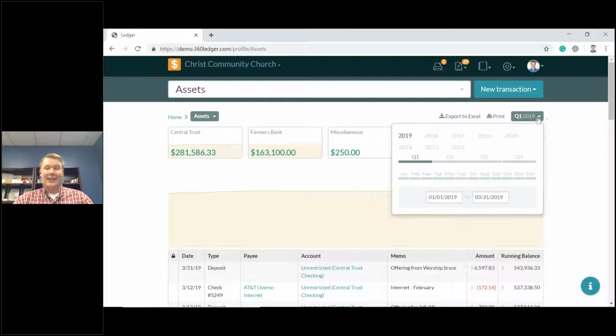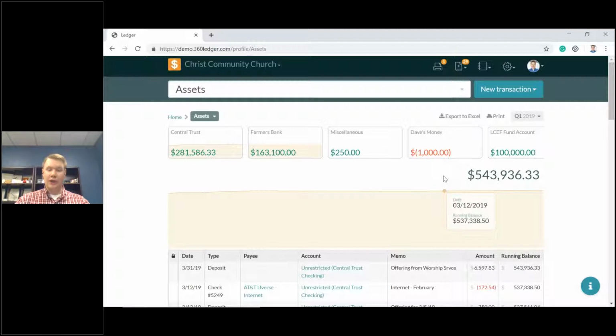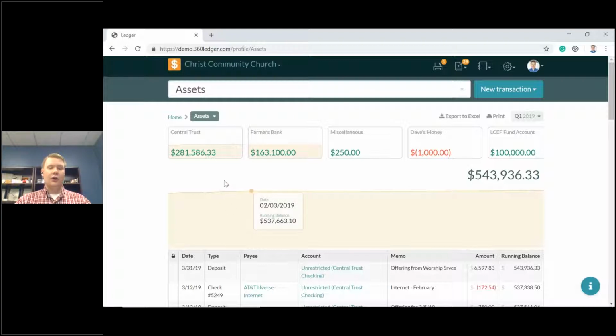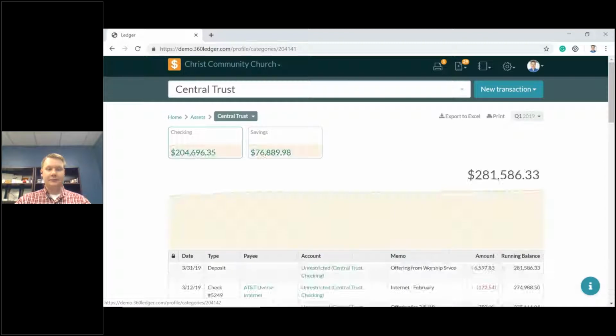So basically, any screen can really be a report if you want it to be. These four are kind of our reports that are most commonly used, so we break those out, but you could print this off as well if you wanted it to. So we're in assets. Let's say, okay, we're going to reconcile for Central Trust. So click on that bank account.